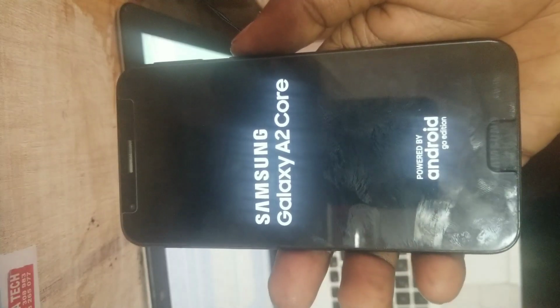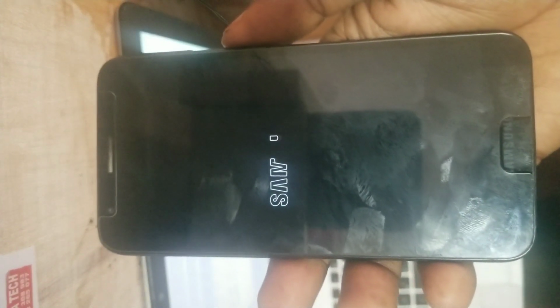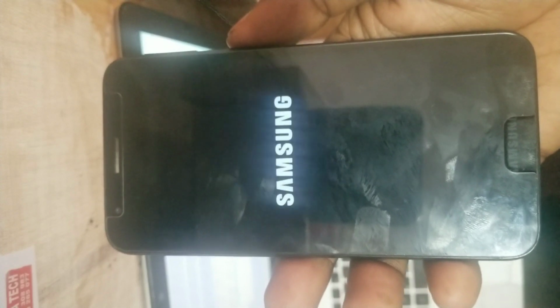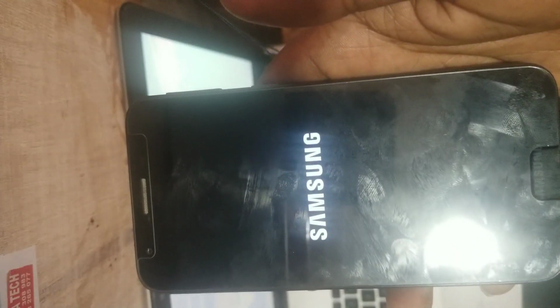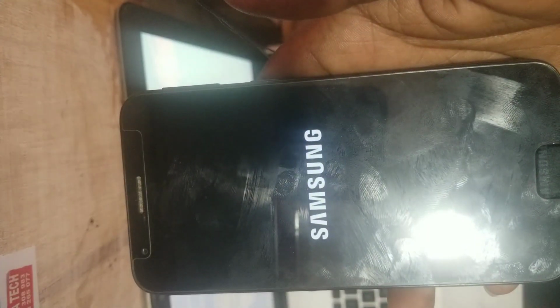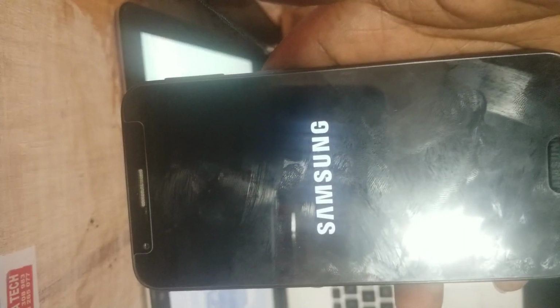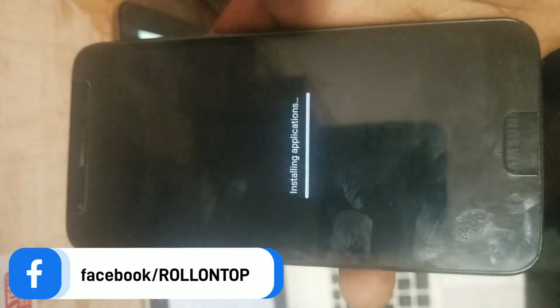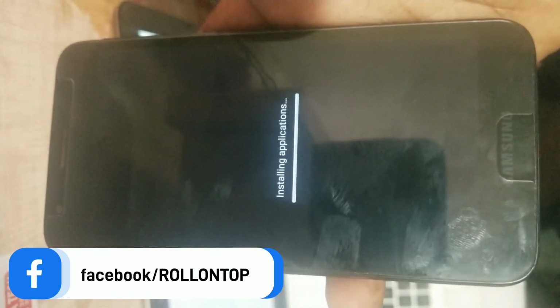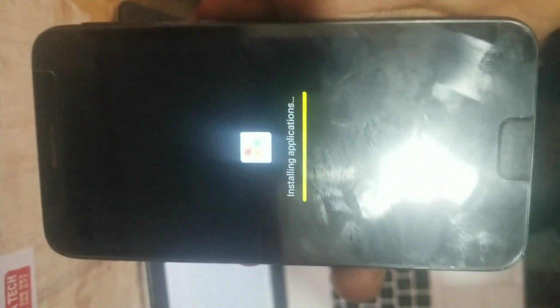And wait for it until it pops up. It sometimes takes a long time to come up after formatting it, but don't worry. Just wait for it until it comes up. Storing the applications for the phone.